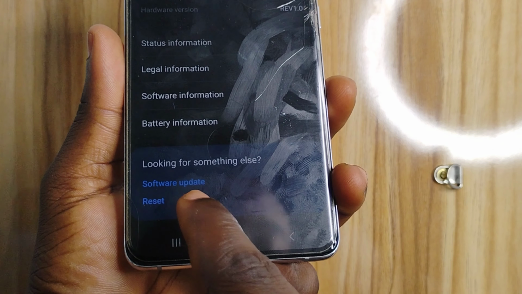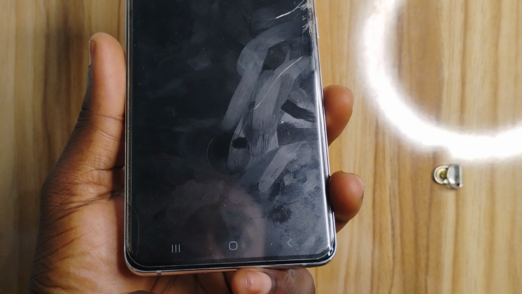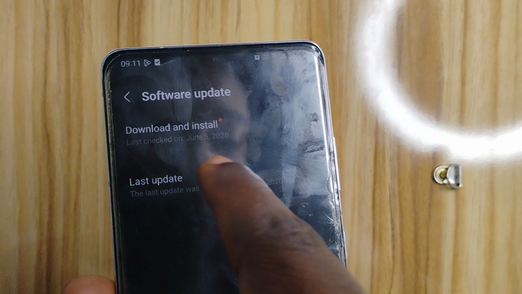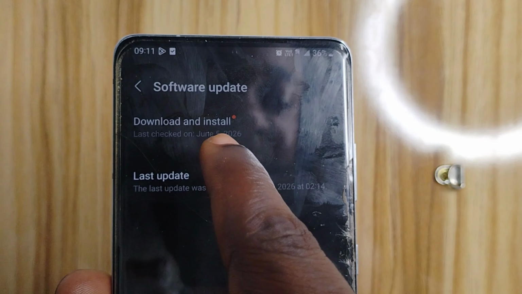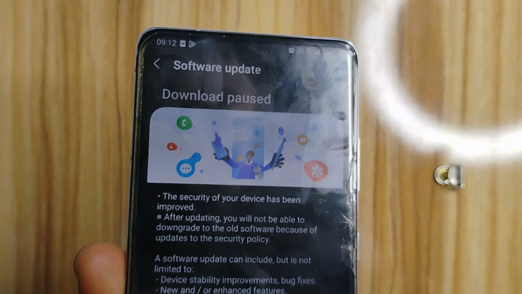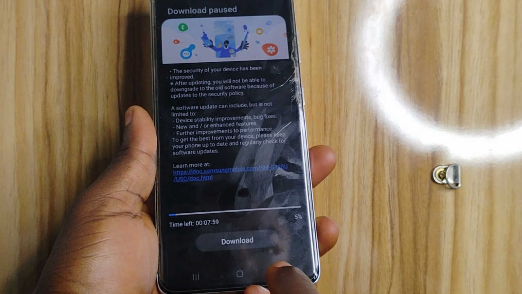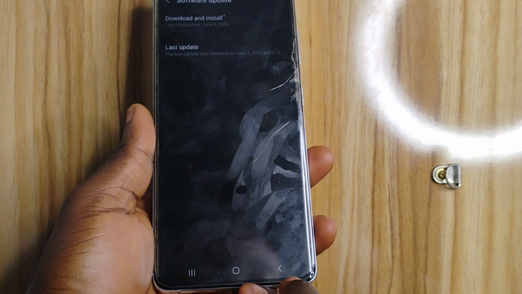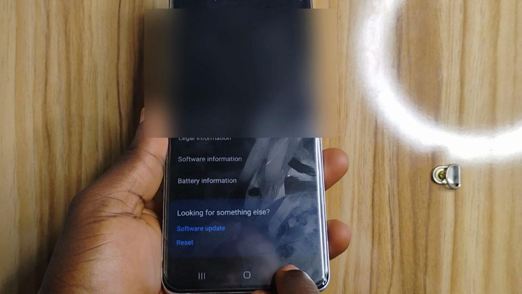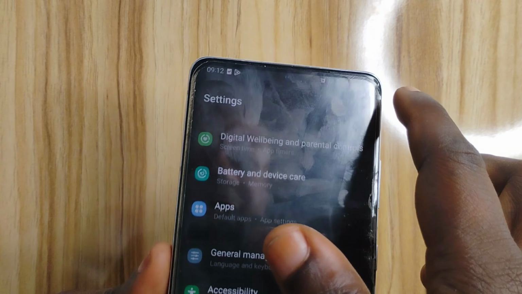But if it does not find the software update over there, don't worry, I'm going to show you how to find it in the same video. Okay. And come back. Now you can click on download and download your firmware. That's how to do it.